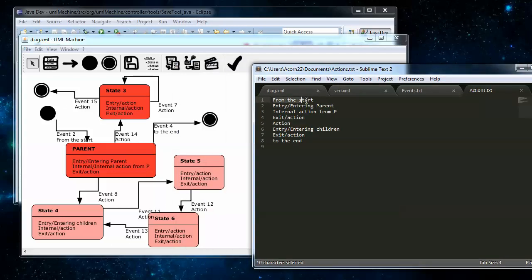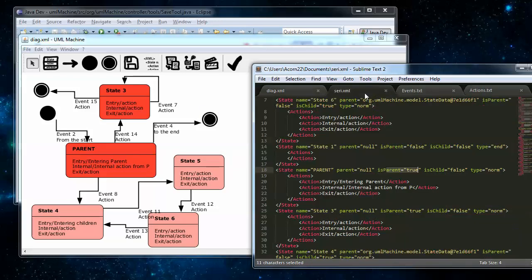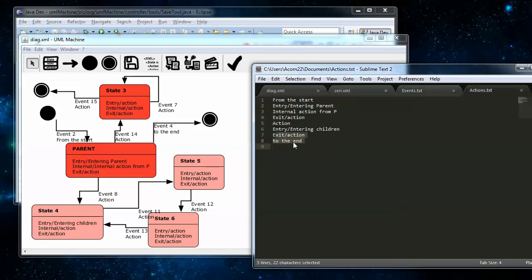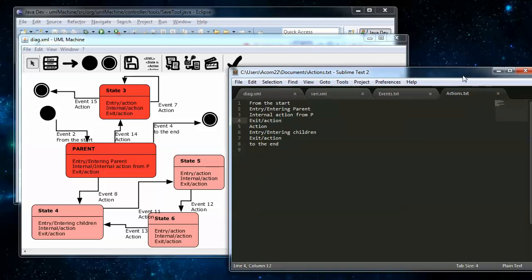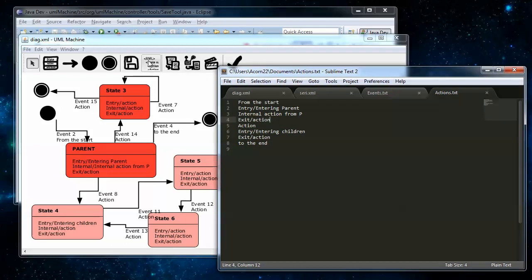So from the start, and then it goes into the internal, and it does this internal transition, then it goes to the children, and then when we call to the end, it correctly jumps to the end. Also, when we did apples, it just ignored it because it doesn't exist in this diagram. So that's lovely.